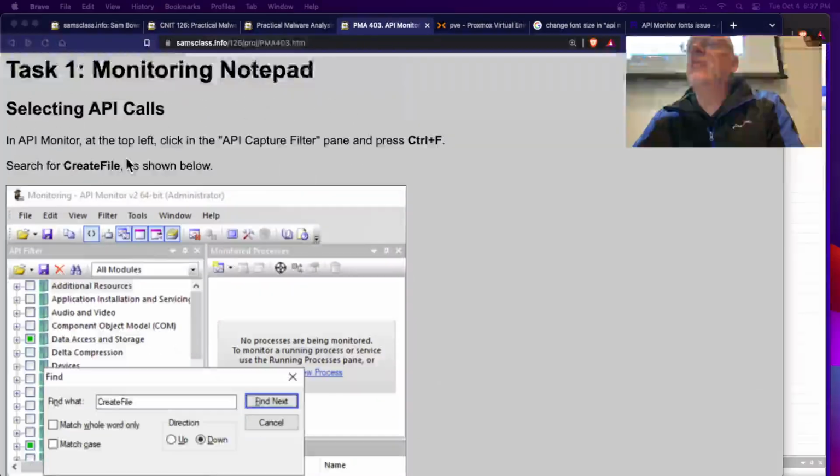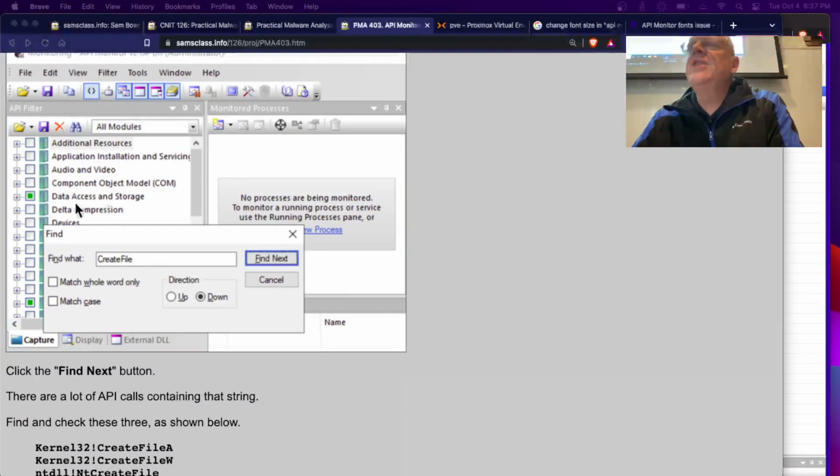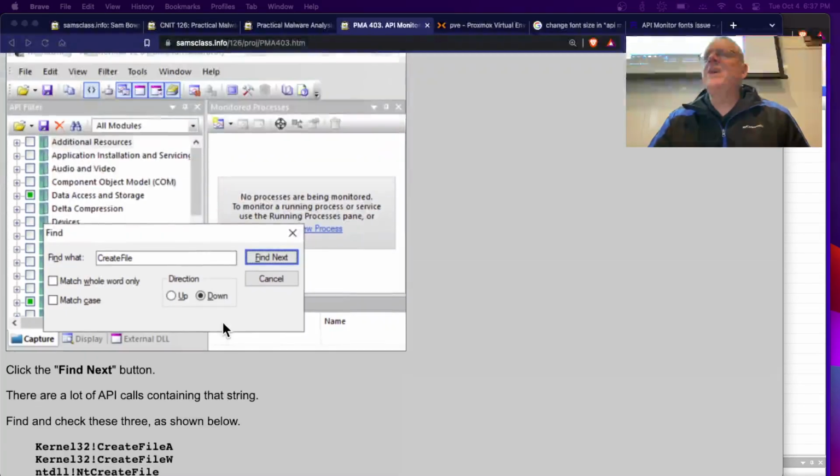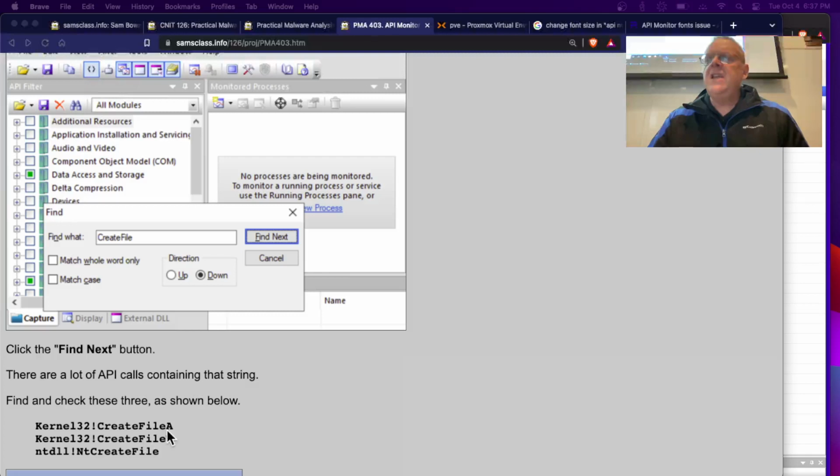So we're going to look for create file in this API filter pane. Good, I'm glad you can see it. Right, and then we want these ones. So let's find and check these three. So I'm going to find the create file, kernel32 CreateFileA.